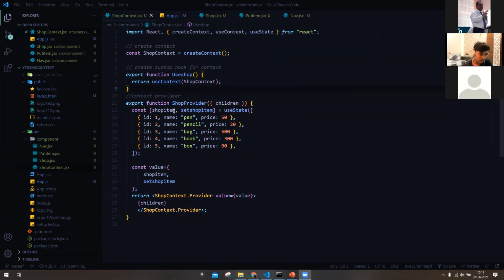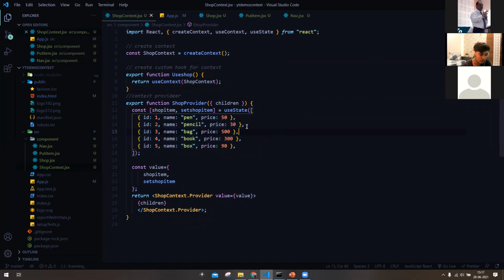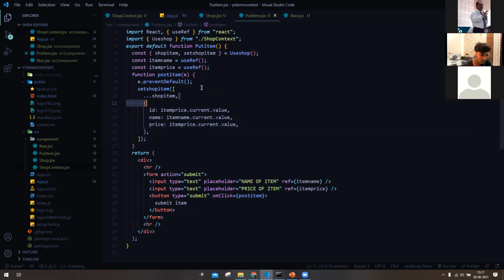This set shop item is actually from useState, a hook which provides two elements: a getter and a setter function. In the getter, it is giving the initial value here, and this is the setter function to update this initial value. So shop items already have these items, and I'm using this set shop item in this component. You can see here set shop items. So it's updating the already present values in my shop items. Yeah, okay, got it.